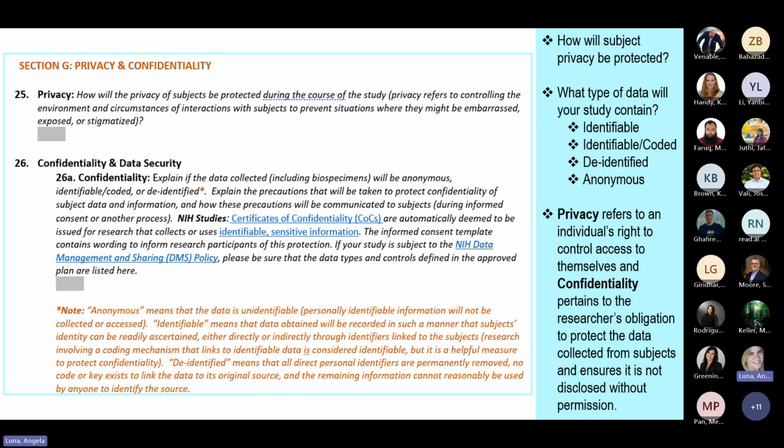Confidentiality, on the other hand, is the researcher's responsibility in protecting subject data and ensuring that it is not disclosed without their permission. So in this section of the application, we want to know what type of data your study will contain. For instance, is it going to collect names and recordings that would directly identify them? Will you collect identifiable data but later replace it with a coding mechanism to further protect against data breaches or exposing someone as a research subject?